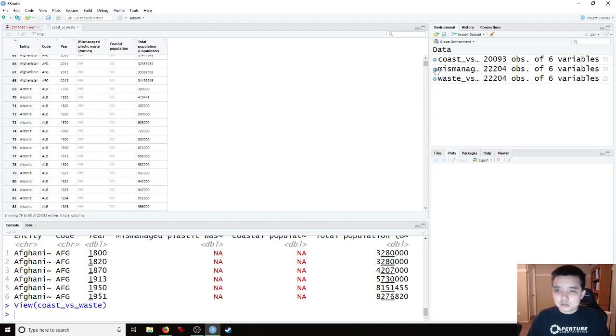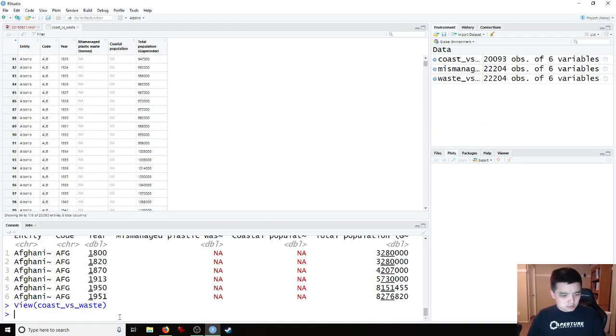It seems like the whole entire fourth and fifth column are empty to you. Well, let's look at that. We have our cost versus waste. We have our mismanaged waste column. And notice when your column name has multiple words, the convention in R is to put them inside these backwards apostrophes.